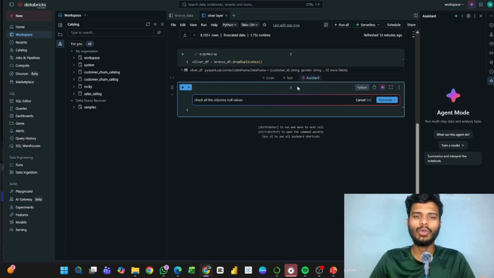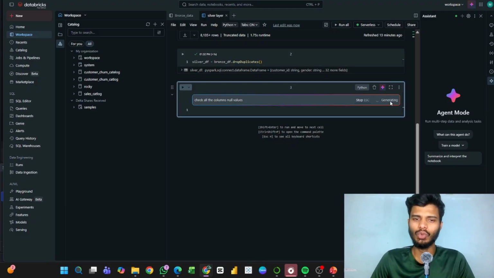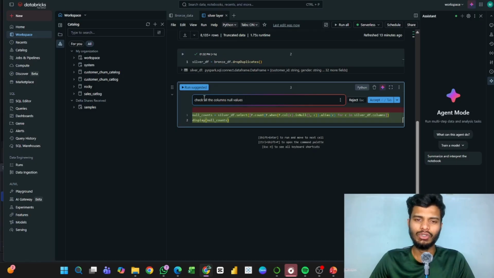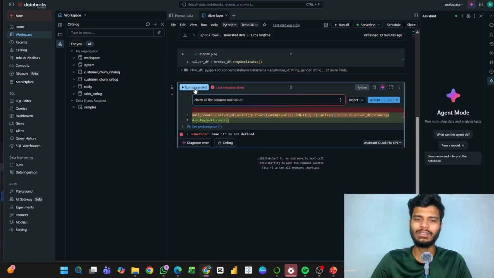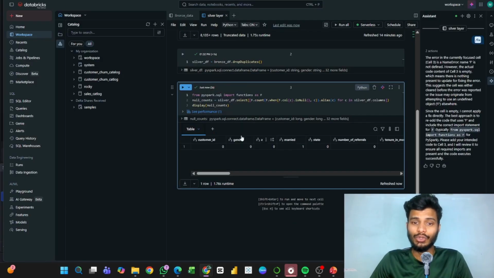So I just give the prompt, check all the columns for null values. You can just click on generate, and it will give you the code. As you can see here, you can just click run this code and you will see which column has the null values. Now you can see how many null values exist in each column.